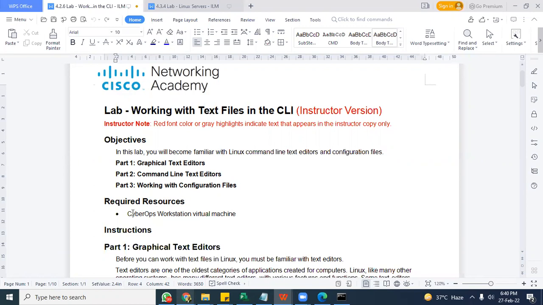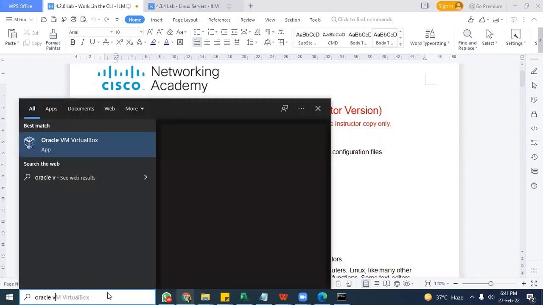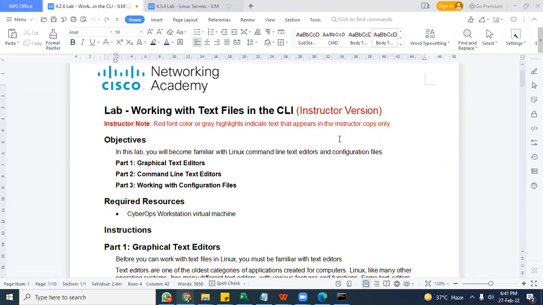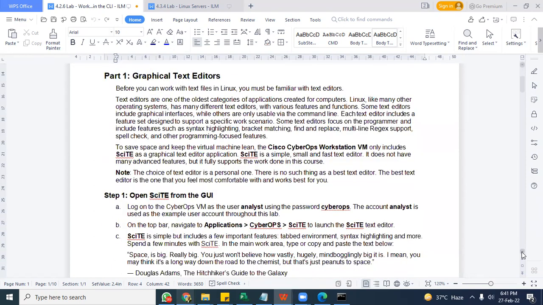What we need in this resource is our CyberOps Workstation virtual machine. So I will just go ahead and activate that. I open up the virtual machine. So what are the instructions like?